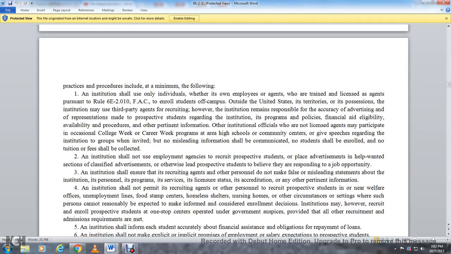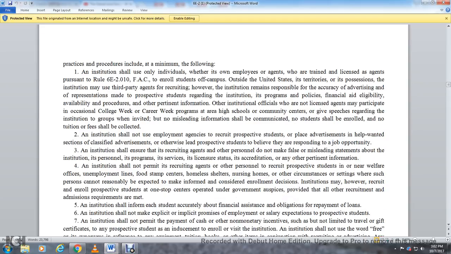An institution shall not permit the recruiting agency or other personnel to recruit prospective students near welfare or unemployment offices, food stamp offices, centers for the homeless, shelters, nursing homes, or other circumstances where persons cannot reasonably be expected to make an informed enrollment decision. Institutions may, however, recruit and enroll prospective students at one-stop centers operated under government auspices, provided that all of the recruitment and other requirements are met.